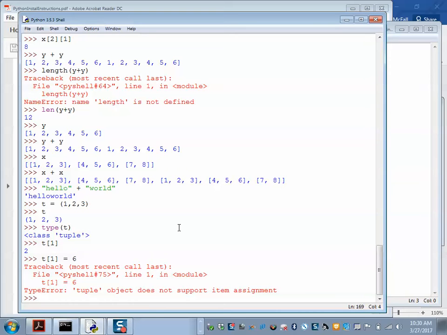So a tuple is basically the same thing as a list. The only difference is that you use parentheses instead of square brackets for creating them, but you still index them in the same way with square brackets. But you can't change their values. So you might see some tuples out there. I personally don't use tuples very much, but they're there, and you'll see them in some of the built-in functions and stuff.